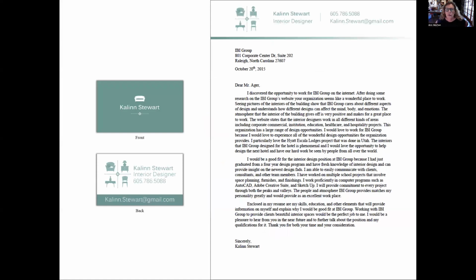This is another interior designer, again, very basic, but very attractive in the way that she has put some furniture in there. She tells you right off the bat kind of what she's about. And she's done it in a very clean way. So she's got a good coordination between how her letterhead looks and her business card looks. And it just presents a very clean image for her.